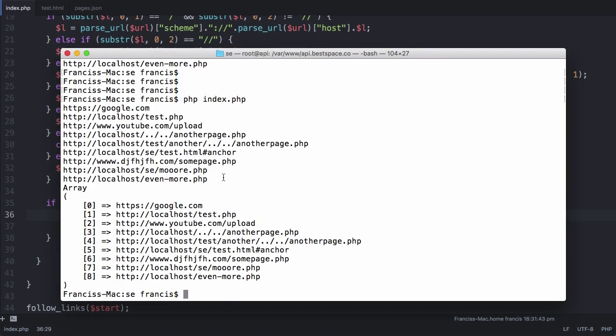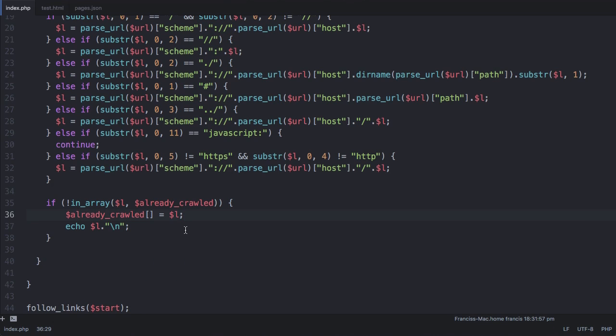Okay, yeah, we do see a difference. The reason is we see the original echo, but we also see the array that we're printing out at the bottom, which is our already crawled array, which has 8 links in it. Actually, it's 9 links because it starts from 0. So everything's in the array, and now we actually need to crawl the links that are in the array.